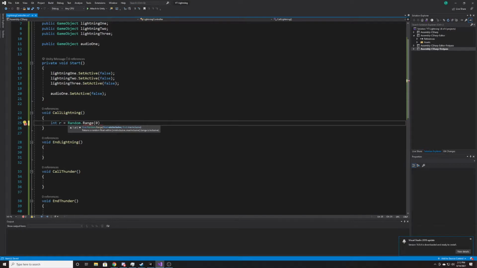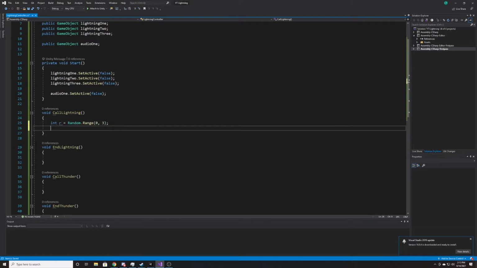So in this case, I'm going to be using 0. We will use 0. And then the second one is an exclusive range, meaning that it will not use the number that is there. It will use everything below that. So if I put a 3 here, we'll get an int that is random between 0, 1, and 2, but not 3. So we have a random number here.